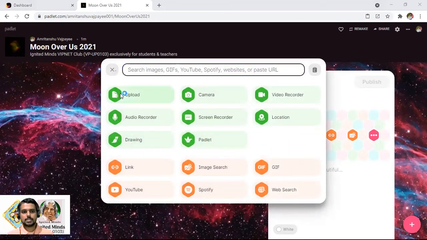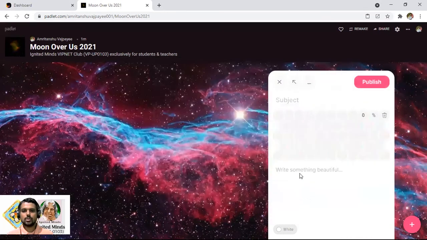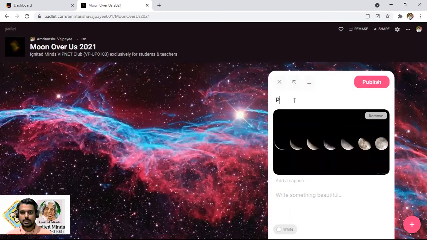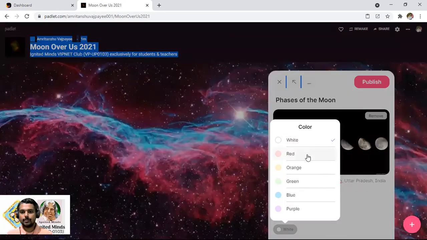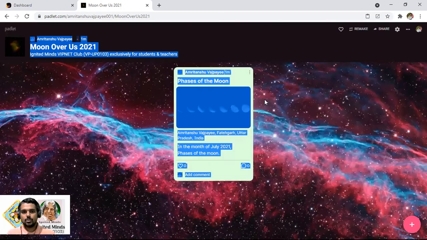So now let me upload a picture. These are the different phases of the moon. So I am just going to upload them. And now on the subject, I am going to type phases of the moon. I can add a caption also. And if I want to add a little bit of a description, I can even change the color of my post also. If I want it green, whatever it is, I'm just going to publish it.